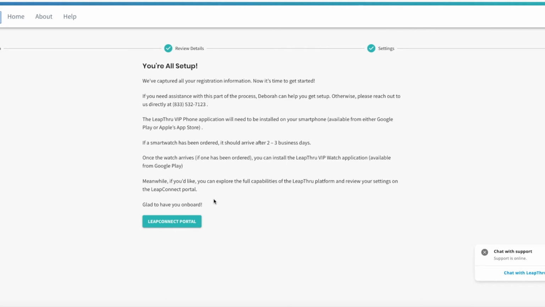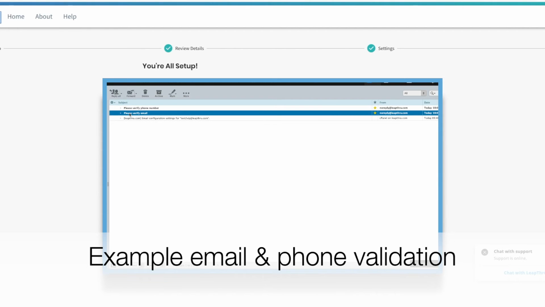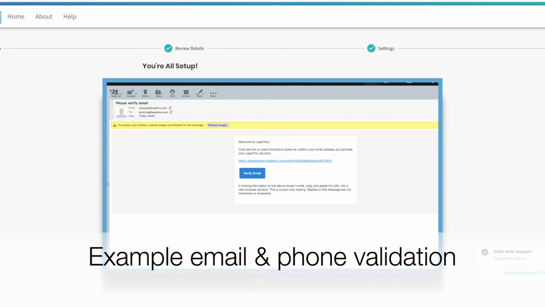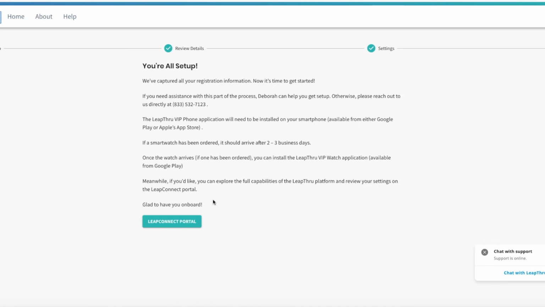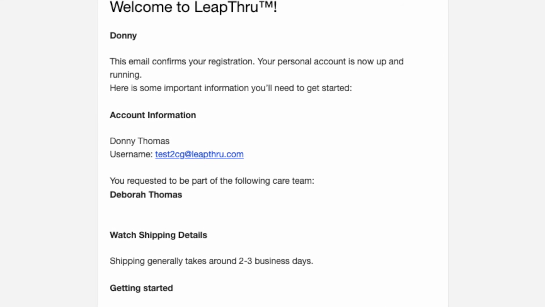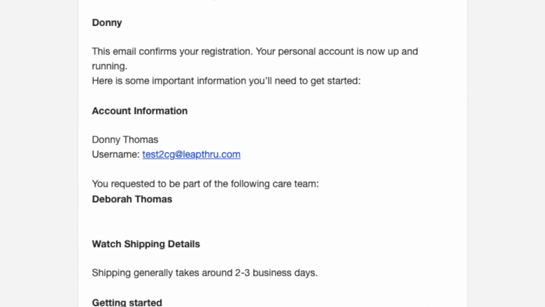The care recipient is now registered as well. Just like the caregiver, they will need to validate their email and validate their phone by entering the phone authorization code that gets sent to their phone. Here's an example above. And that completes step one. Both the primary caregiver and the care recipient are registered. They will each receive a welcome confirmation email.